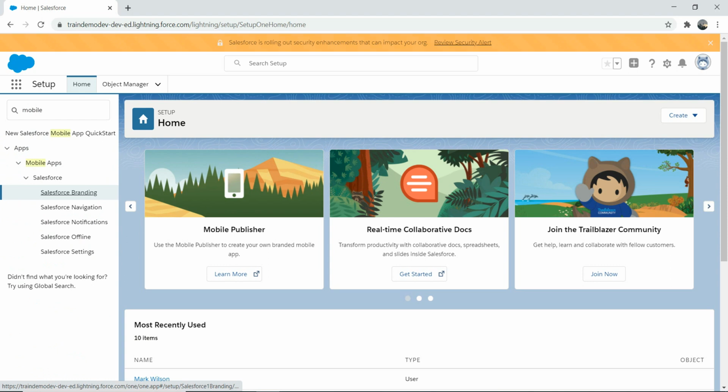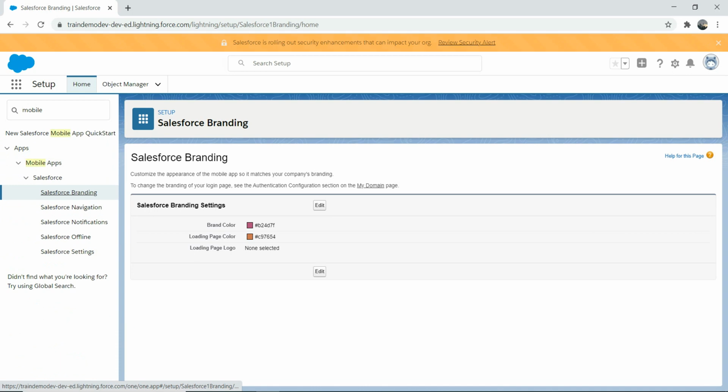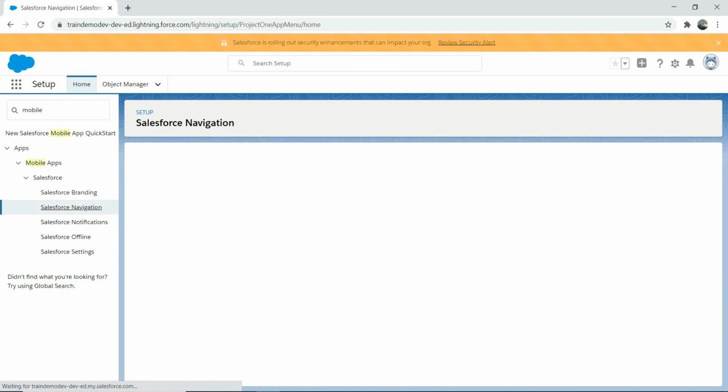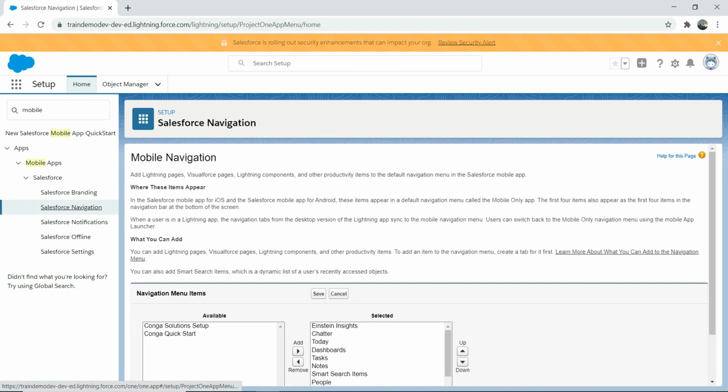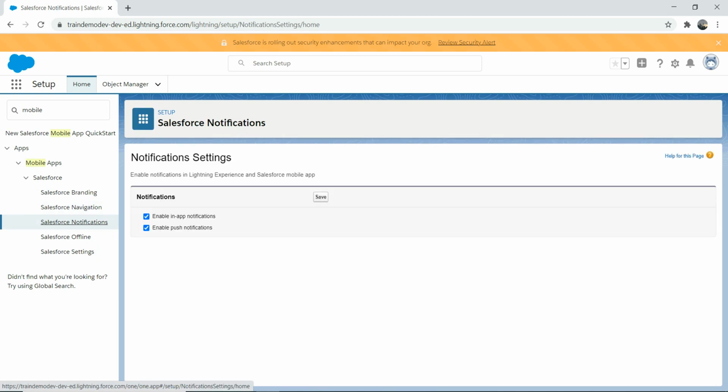You can do Salesforce branding, where you can pick and choose the brand color, the landing page color, and a logo if you want. Then you have Salesforce navigation. The selected items are the items for the navigation, so you can see that, right? And then you have notifications, push notifications and in-app notifications, which you can activate from here.